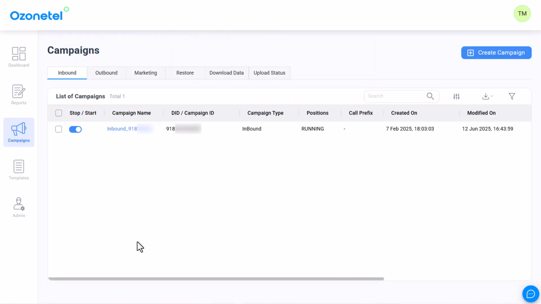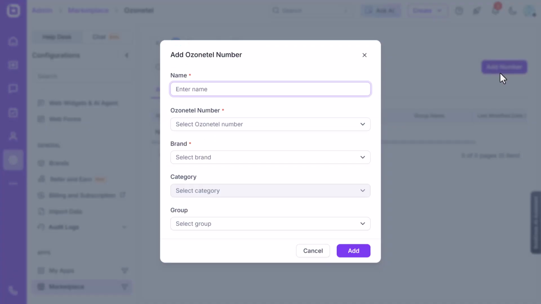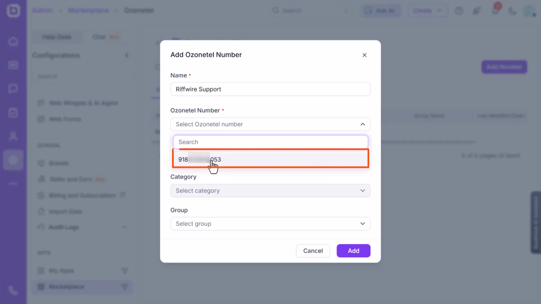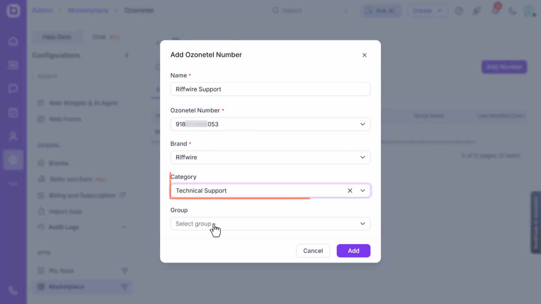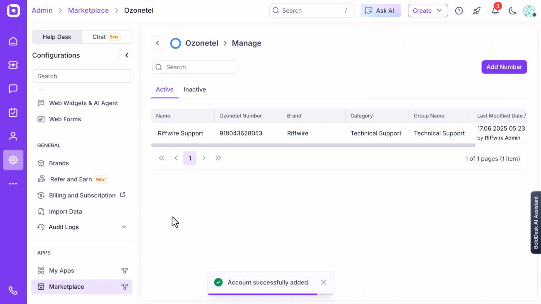Now I will map Ozonetel phone numbers in BoldDesk. In the Ozonetel configuration page, I select Manage and click Add Number to open the window. Here, I enter the identification name and choose the Ozonetel number from the drop-down menu. I select the brand, category, and group details so that the tickets and activities created for this number will automatically be assigned to them. I click Add to complete the process.